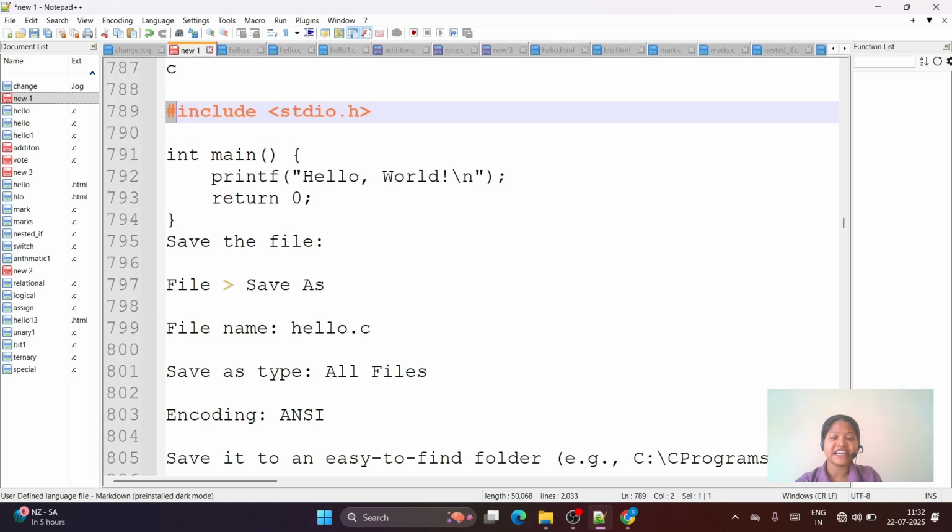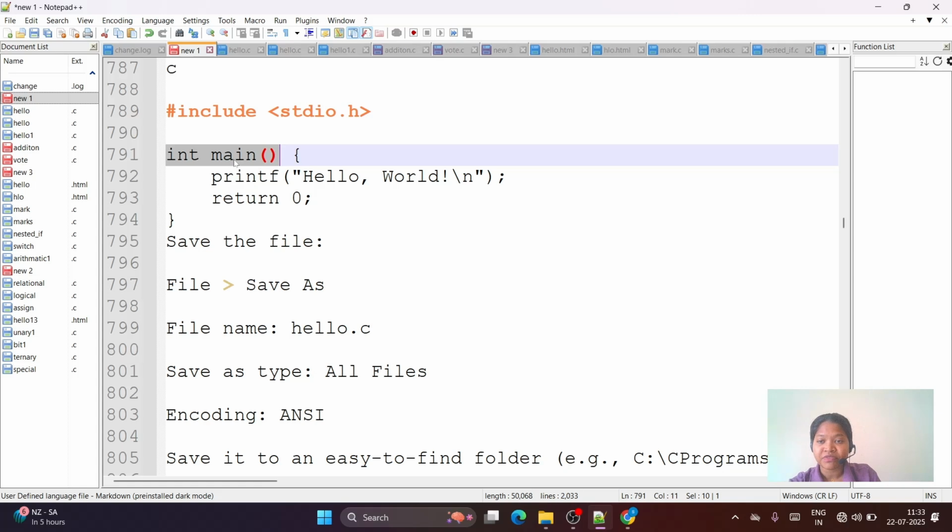Hash include stdio.h. Hash is called a preprocessor, which will include the standard input output library, and .h is for header file. So this preprocessor would include the standard IO library .h header file. From int main, the main function only, the program will be read.